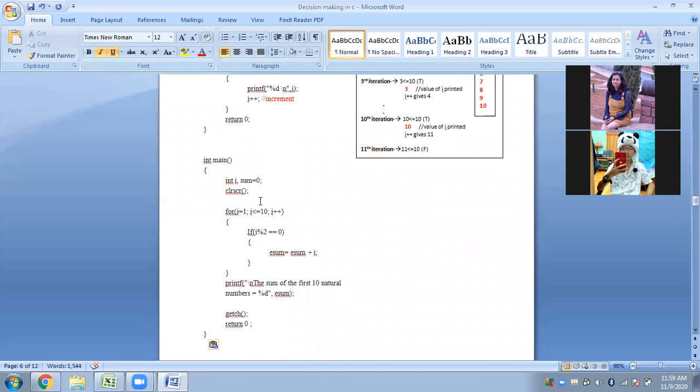See, this program was to add the even numbers between 1 to 10, right? Because I'm rewriting the same program using while, we have to do the initialization first. Either you can directly initialize at the time of declaration here itself, in this statement, or you can do it separately. Fine, as per your convenience you can do it. So I'm initializing here.